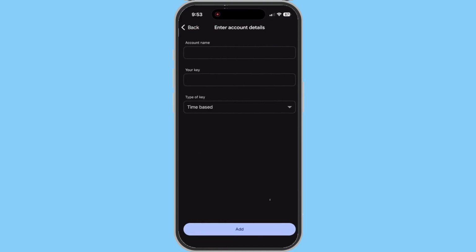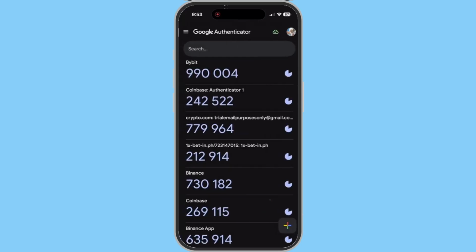After you scan the QR code or enter the key, the account will appear in Google Authenticator with a 6-digit code. You'll notice a small timer or progress bar indicating that this code changes every 30 seconds. That's normal. These are time-based one-time codes designed to keep your account safer.